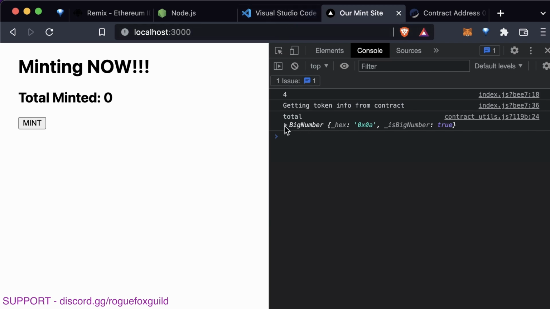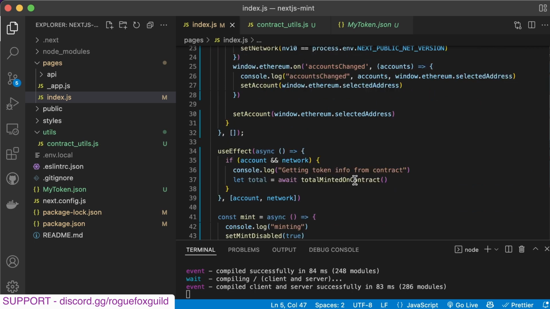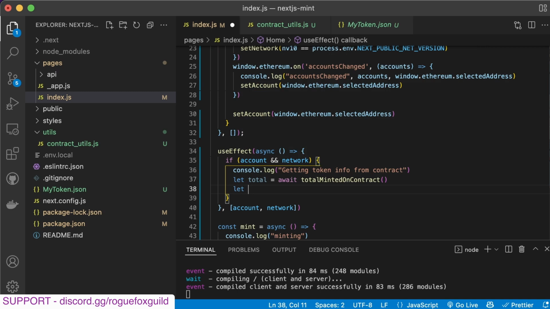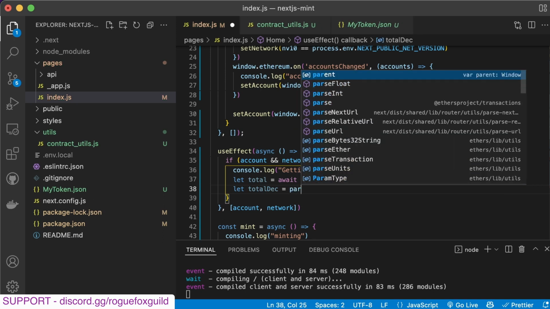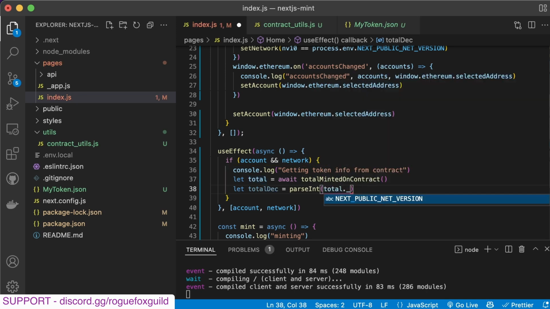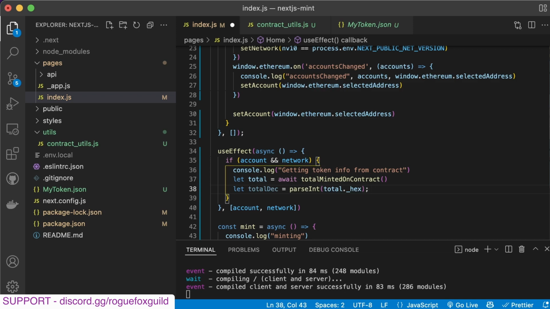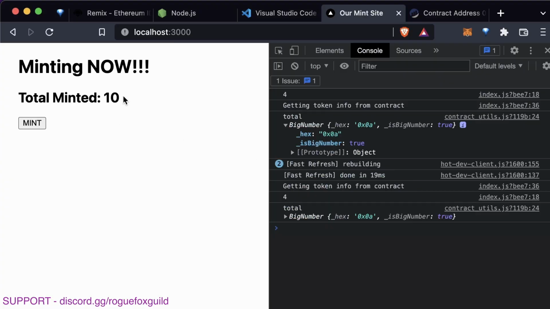So as you see, it's getting called, but it is returning this big number. It's passing back this underscore hex property 0x0a, which is 10 in decimal. So we need to do a little bit of a conversion here. If we come down here, we can do let total decimal equal parseInt, and let's read in total underscore hex. And then let's set total minted to that. And let's see how that does. There you go, we've got our 10 here.